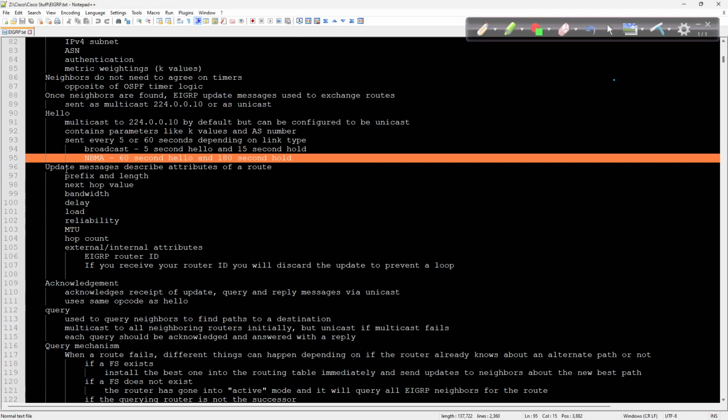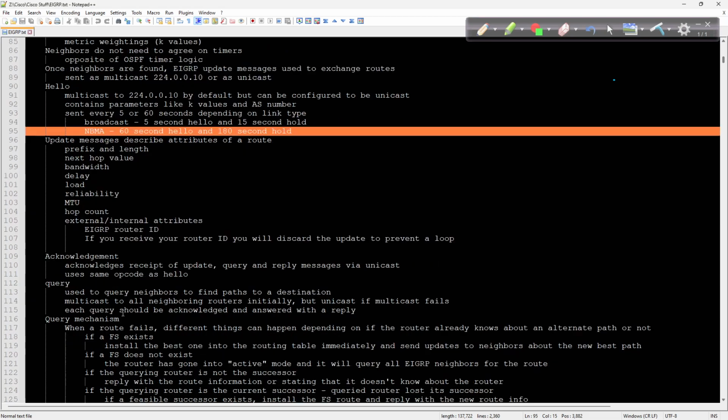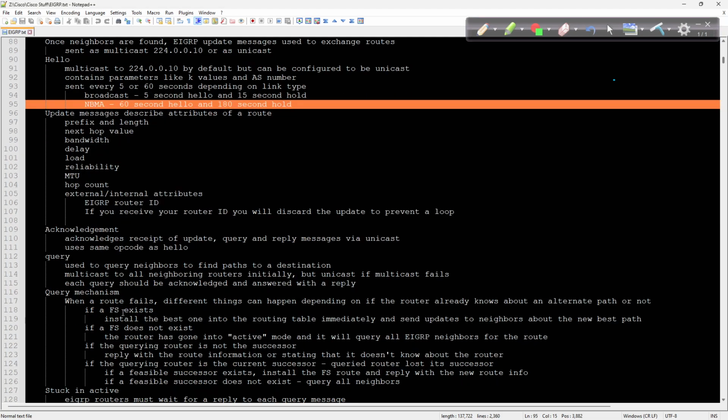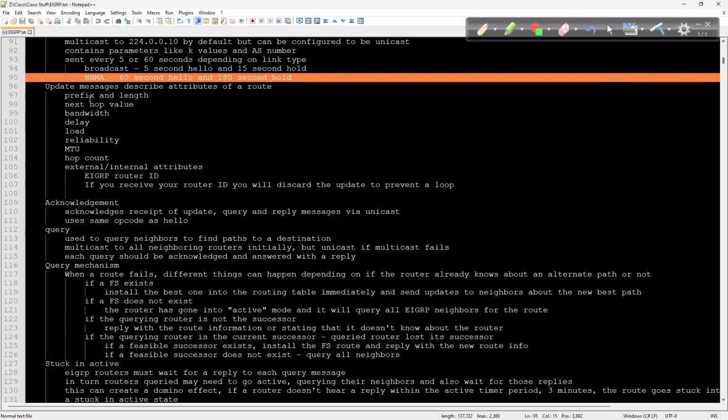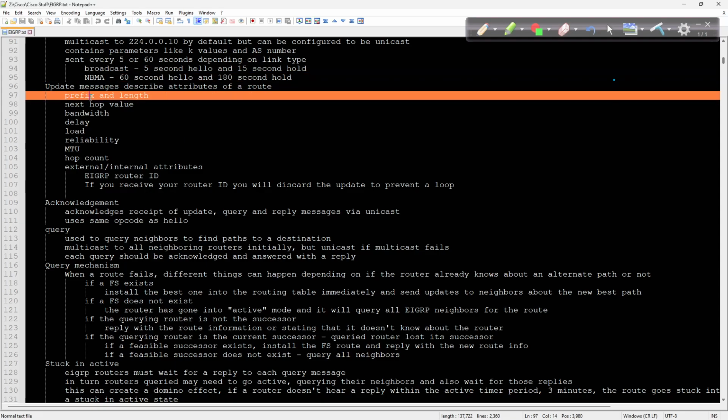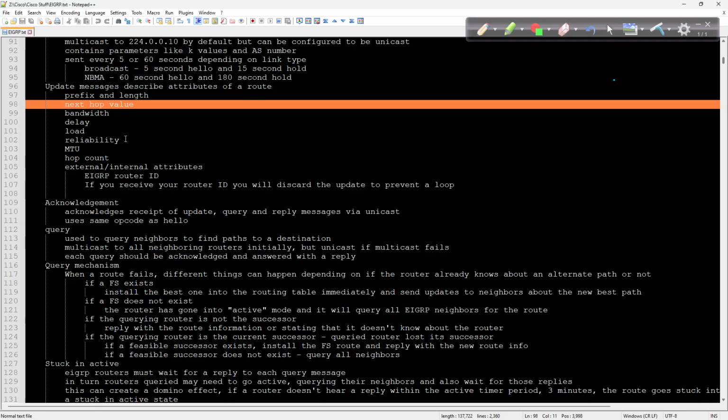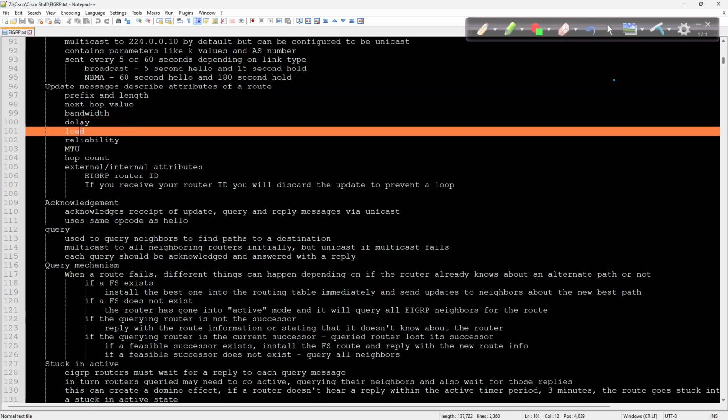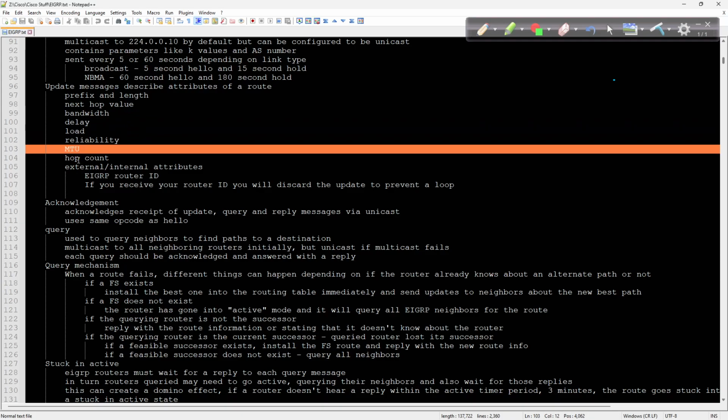So when it comes to update messages, we're going to talk a little bit about some of the capabilities that are out there and all the stuff that goes along with that. Update messages describe attributes of a route, and you'll see this in the next video where I look at the EIGRP frame format in Wireshark. You're going to have the prefix and the length. Remember, this is essentially your subnet and the mask. The next hop value: what IP address are you going to point to, to get to wherever you've got to go. The bandwidth, the delay, the load, the reliability, the MTU, the hop count.